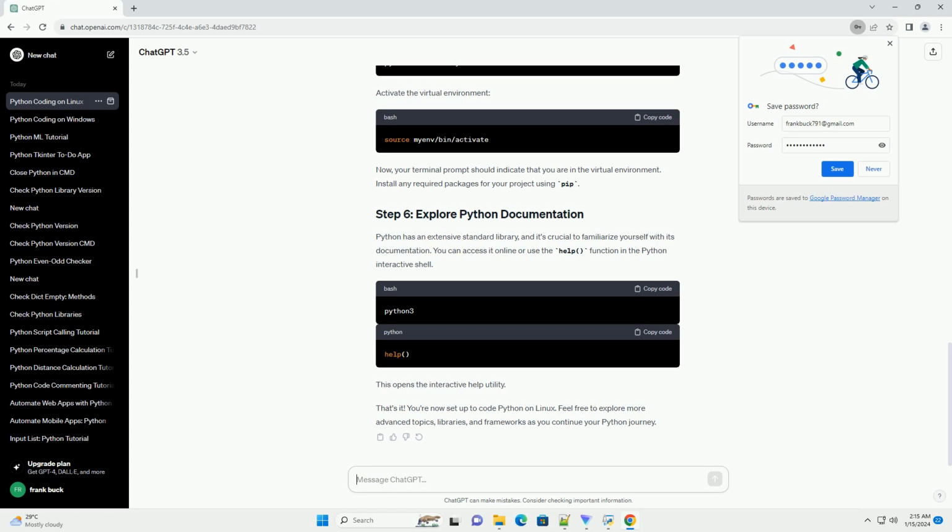Install any required packages for your project using pip. Python has an extensive standard library, and it's crucial to familiarize yourself with its documentation. You can access it online or use the help function in the Python interactive shell. This opens the interactive help utility.